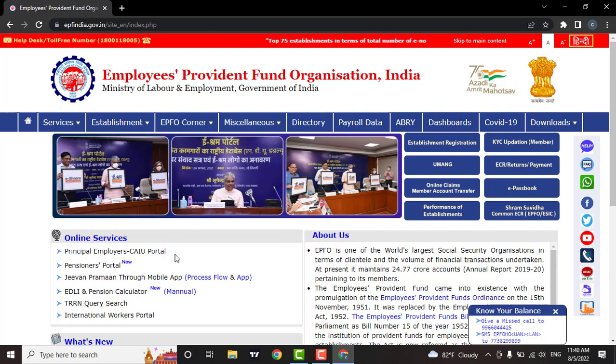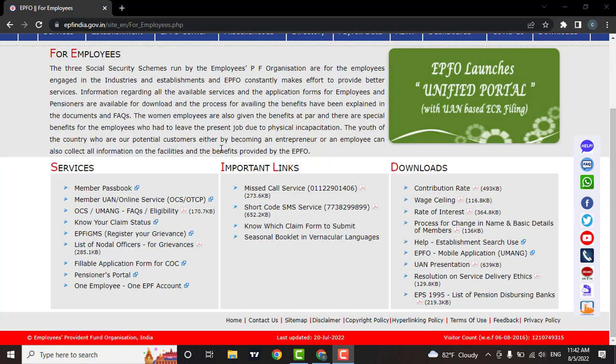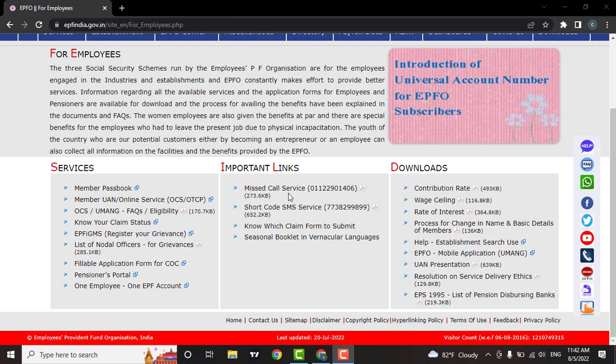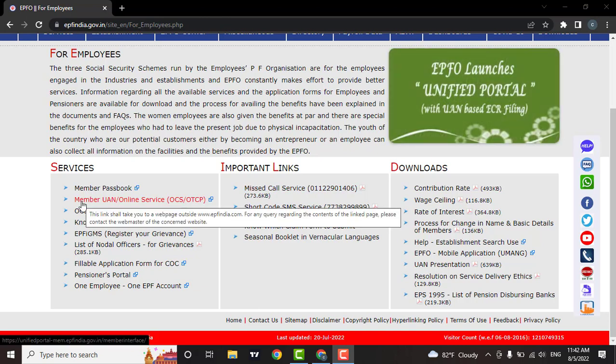Now to log into your account, you need to click on the Services tab and then a drop down will appear. From there, click on For Employees. From here you can see all the services and bunch of other information. Now to log into your account, click on the Member UAN link.